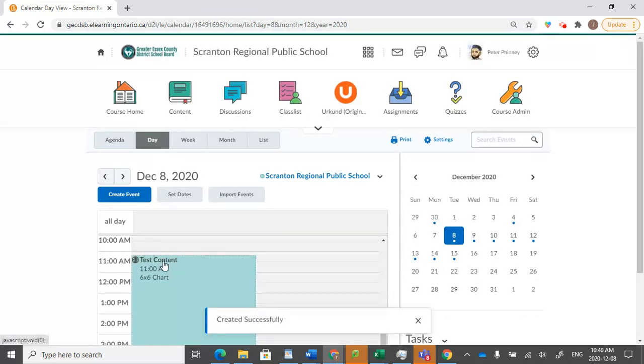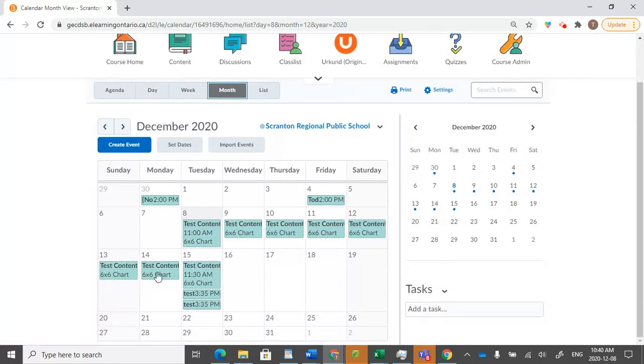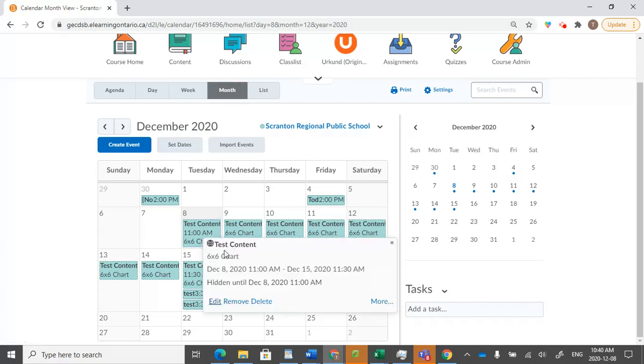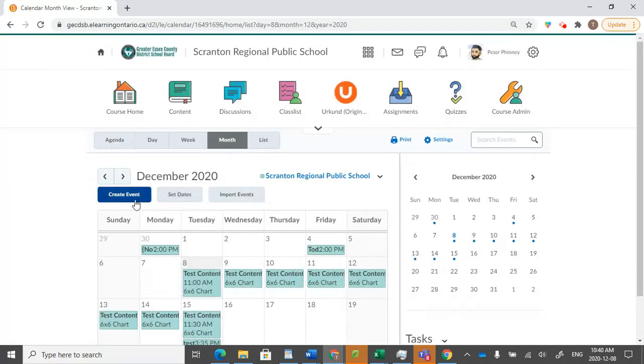So now this is the test content, right? If we looked at this as a week view, it'll say this content will be available for this time. When you click on that, then you can see the content. If you go more, the student will actually be able to click on that to get the content. All right. So that's how you can create a calendar event simply using the create event right here to display things on the calendar.